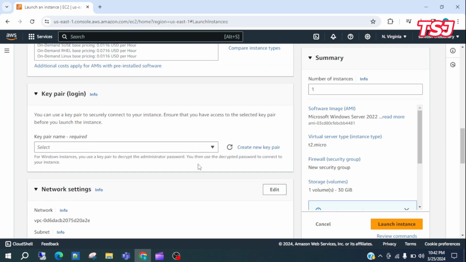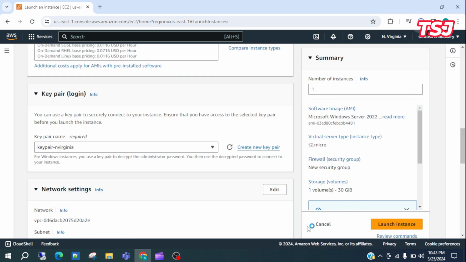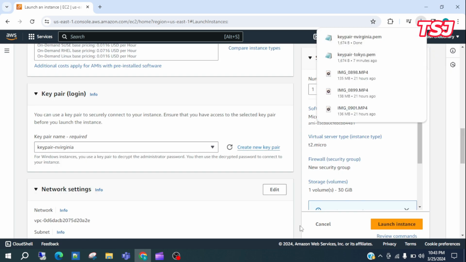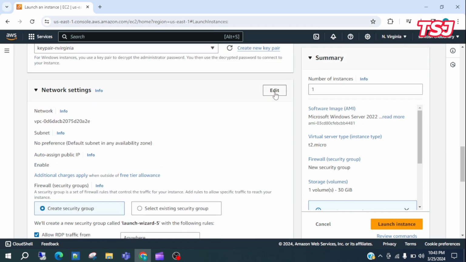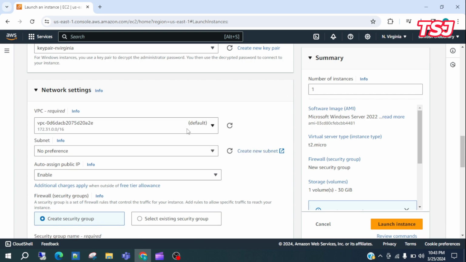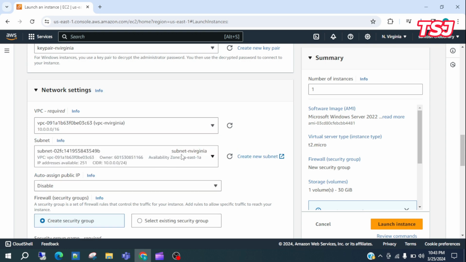So after that, what we need to do, we need to create a key pair. Provide the key pair name, key pair-Virginia. Then click on create key pair. Okay, so after creating the key pair, we need to click on the edit button and select the VPC.